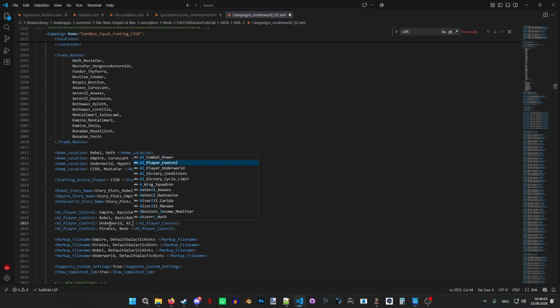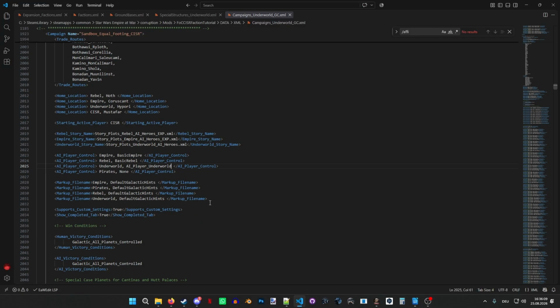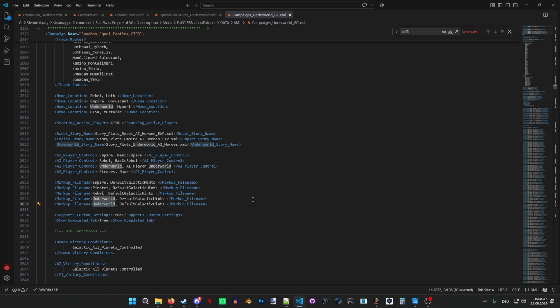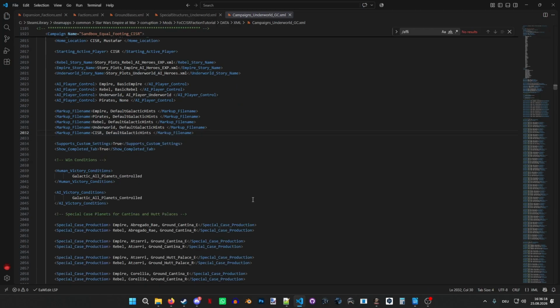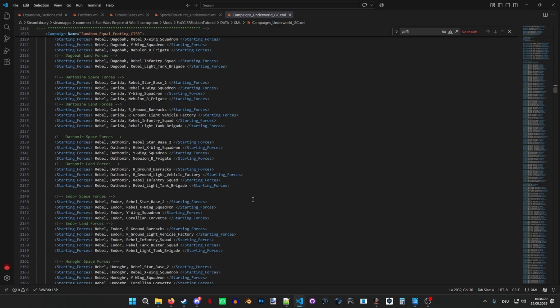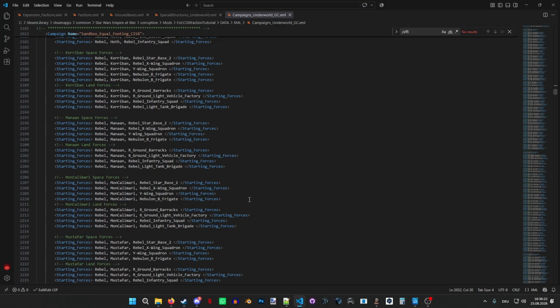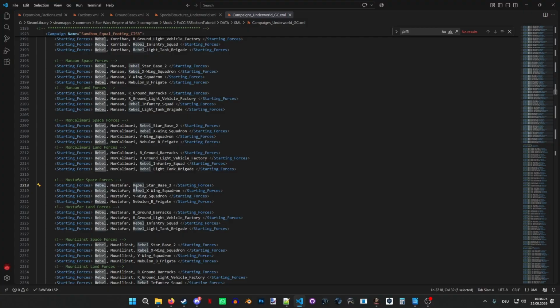AI player Underworld. This will ensure that the Underworld also has an AI again. We can then give ourselves the hints, so CISR. And last but not least, we find ourselves Mustafar, which in this GC is usually under the control of the Rebel Alliance.